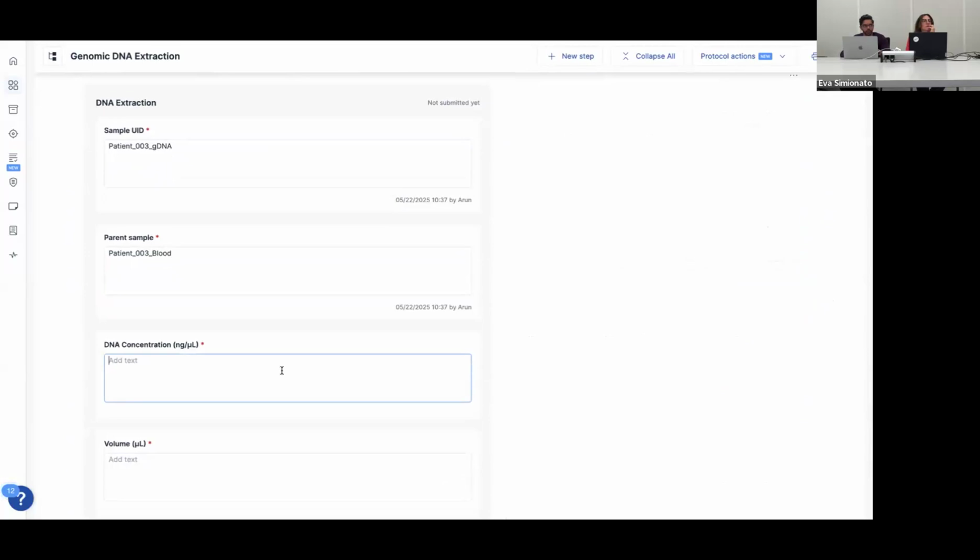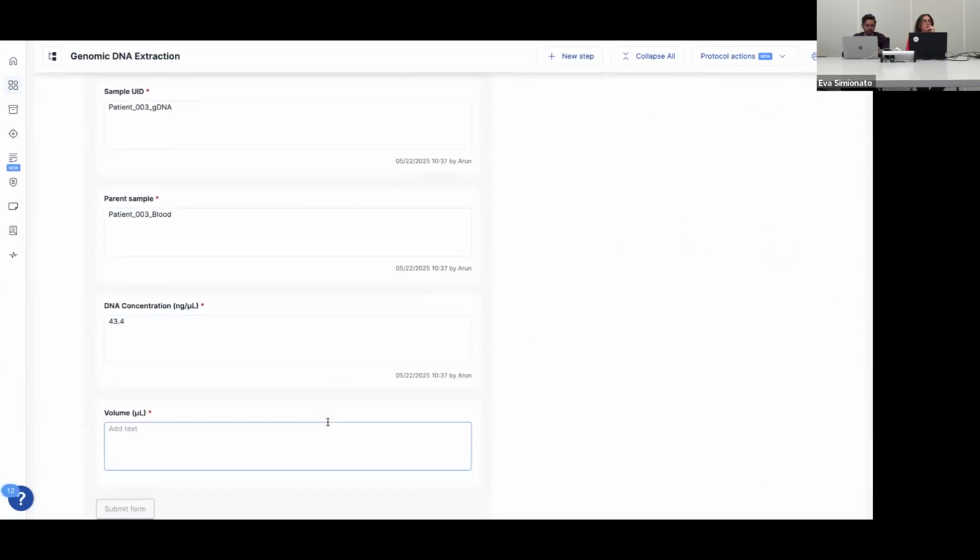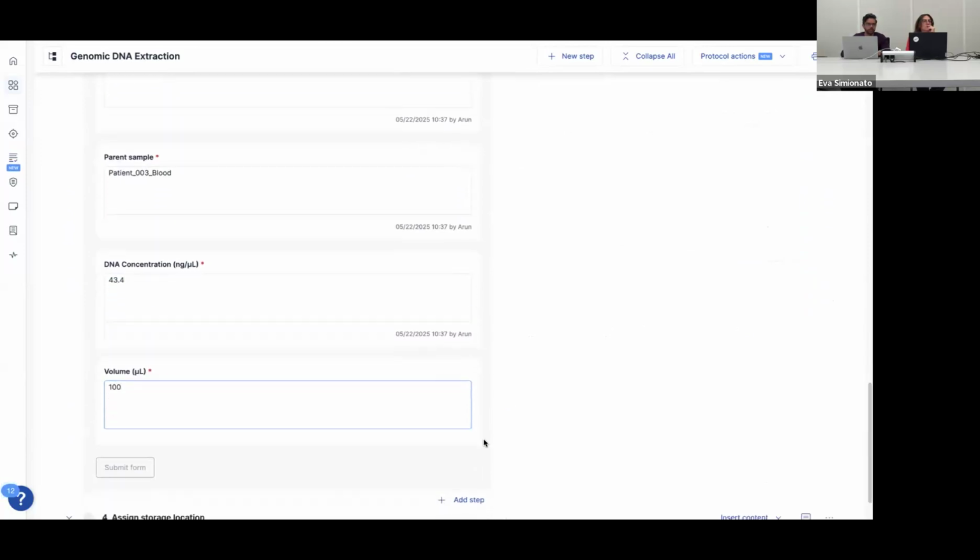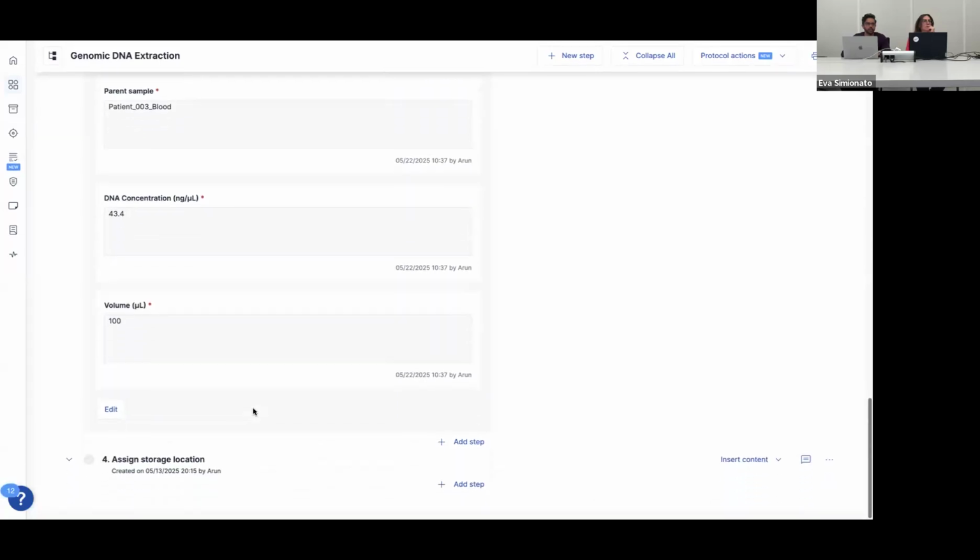And the concentration, as a part of the protocol, you would have measured the concentration at some point. The specific number isn't important. I'm just going to make something up. Same with the volume. I'll just make something up for now. And then we're going to submit this form. So that step is complete.